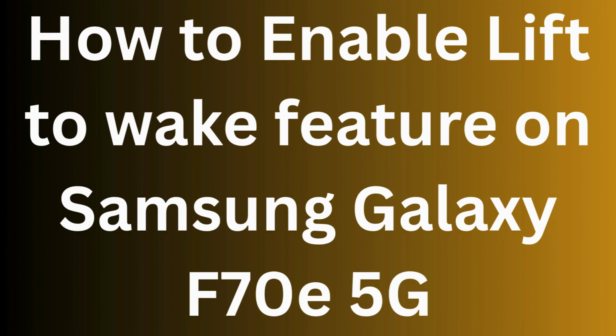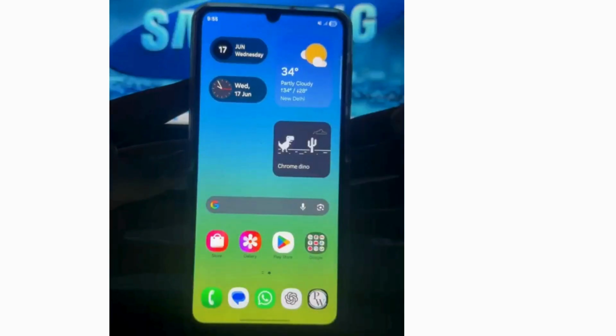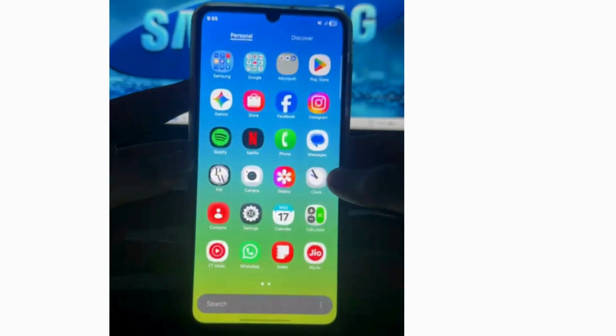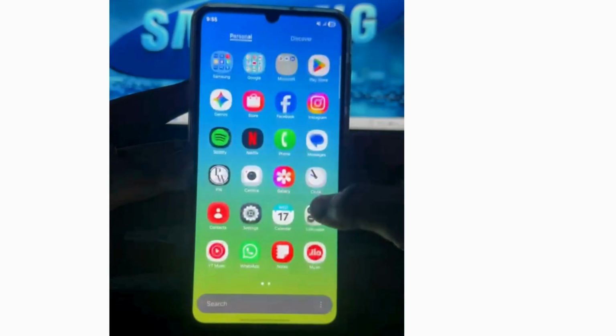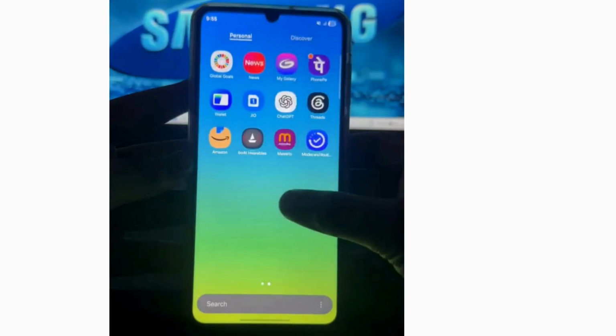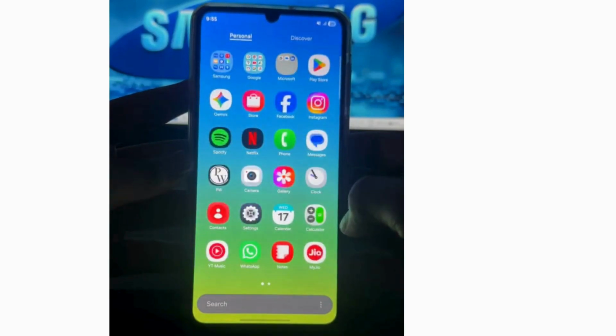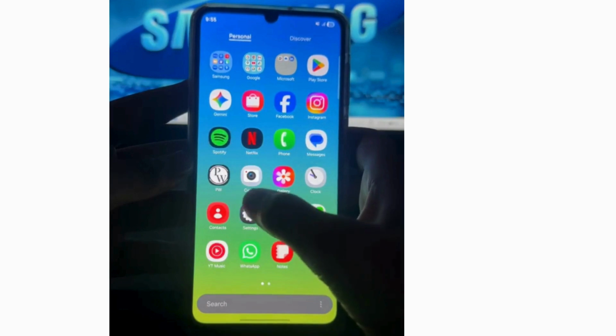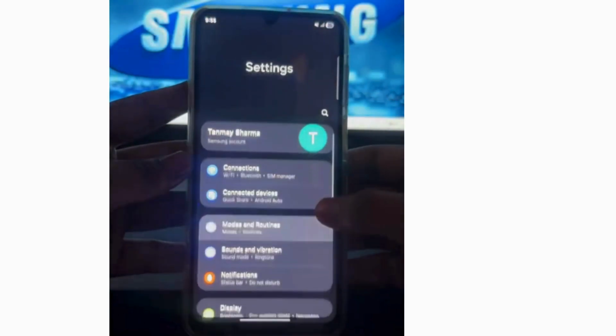How to enable lift to wake feature on Samsung Galaxy F70e 5G. The Samsung devices automatically activate the screen as soon as the device is lifted. This is the lift to wake motion function that is enabled by default. The function can be turned on or off in the motion and gesture settings.